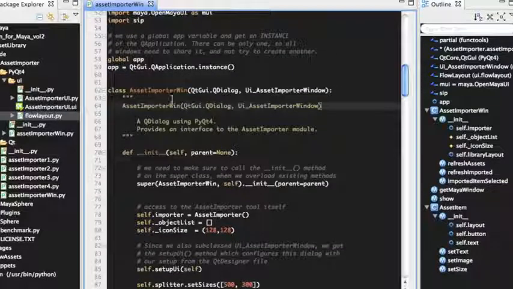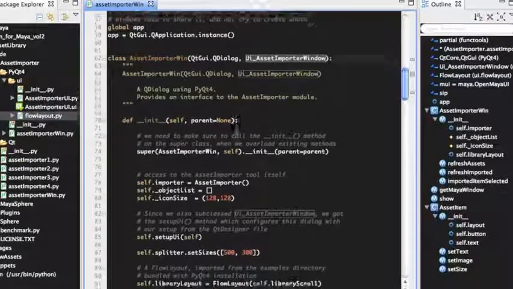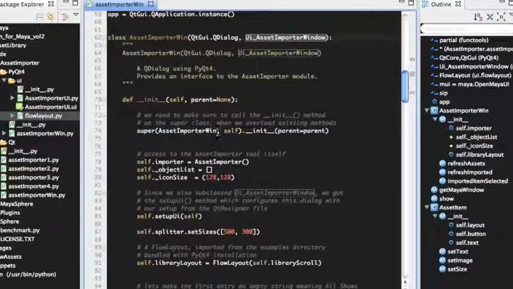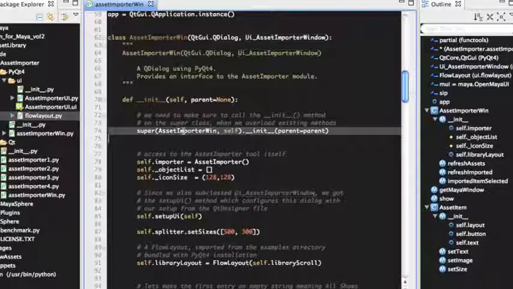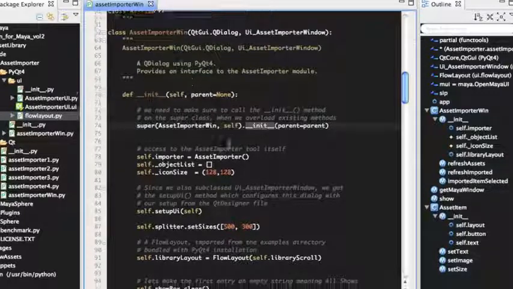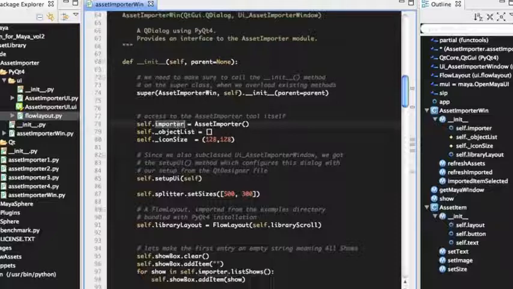And so let's go through this part of the code. Here's our same class, asset importer win, but now we're inheriting from two things. We're doing multiple inheritance. Number one, we're saying that this is a QDialog, which is the basic type of dialog in Qt. And then we're also inheriting from our UI file, as opposed to loading it in manually from the file. And then we have our init, and we call the superclass init just like we have done before. This is not changed. None of this has changed.